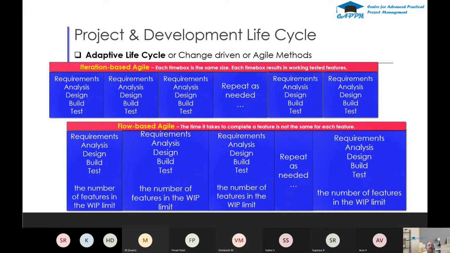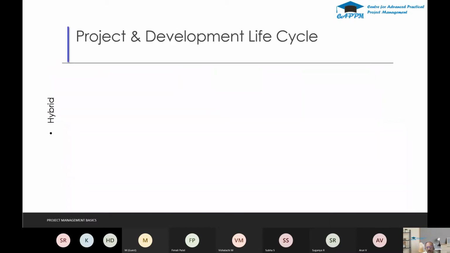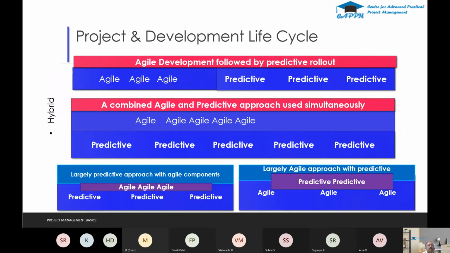And the flow based, that is also where you're fixing the time based on the feature. How many features you're taking, and the WIP limit, that is the work in process limit. How many features you're deciding, you fix the time based on those features. So the first iteration may be 3 weeks, the second may be a month, and the third may be 3 weeks or something. You take the decision on the time based on how many features and functionalities you're going to add.